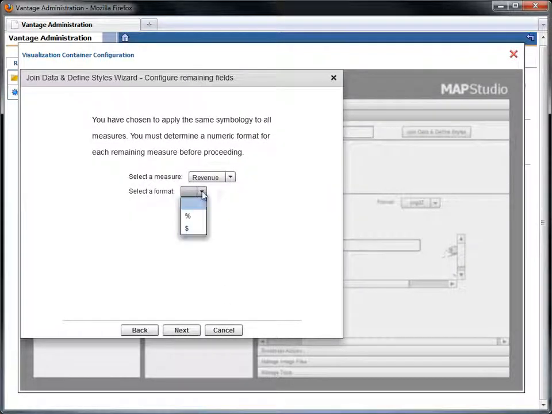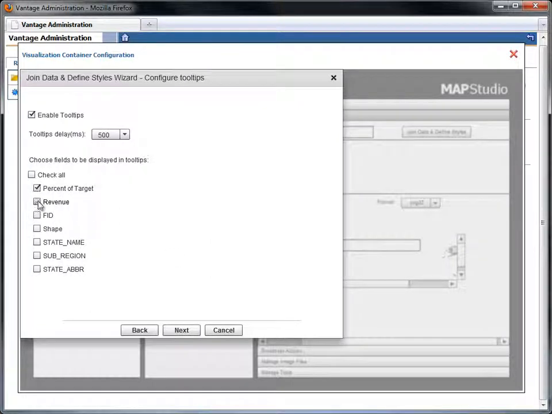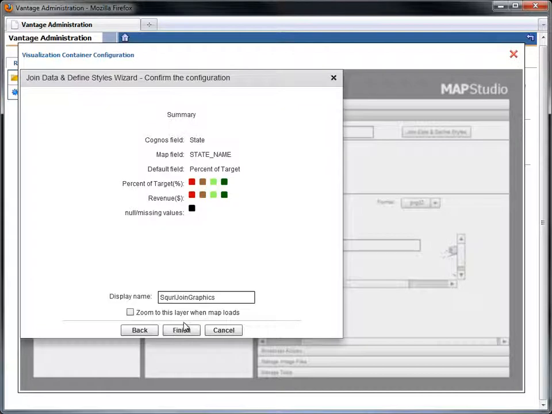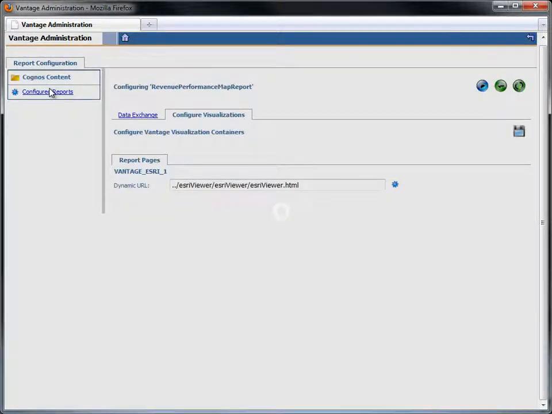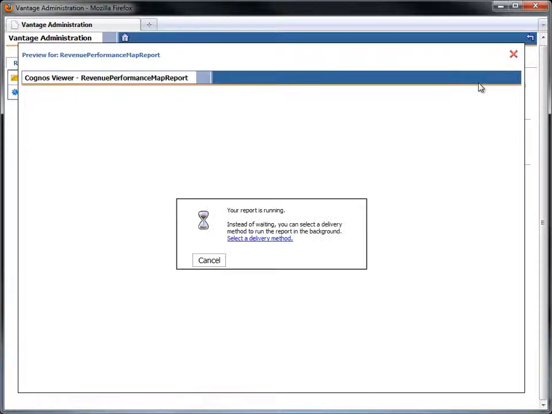For the other measures, I set the display to currency rather than percentage, and then finish my definition by choosing which fields I want to show up in my tooltips. And finally, I'll choose to zoom to this layer by default, which will cause the map to automatically zoom to the areas for which data exists. I then save this definition and can test my report right from here.